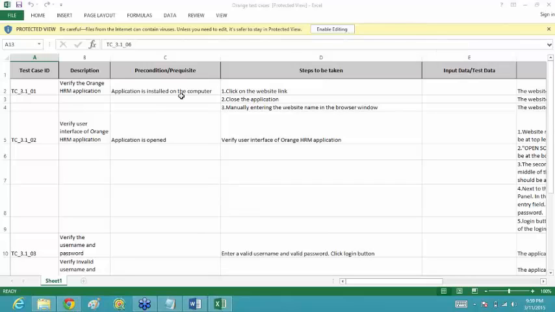Okay, so these are your test cases. Okay, so you have taken the version number. That's okay. Then verify the Orange HRM application. The application is installed on the computer. Okay. Click on the website link. Close the application, manually entering the website name in the browser window. Okay.